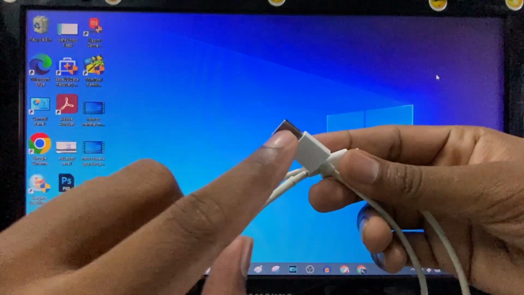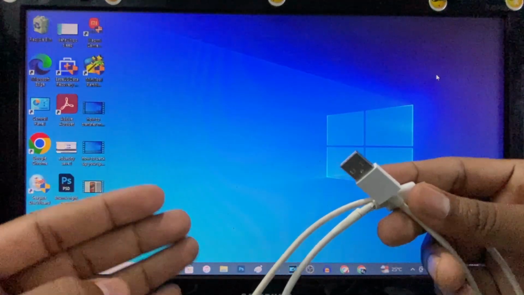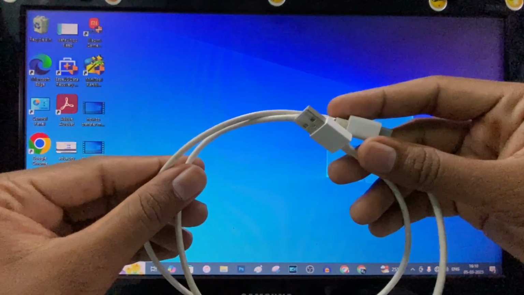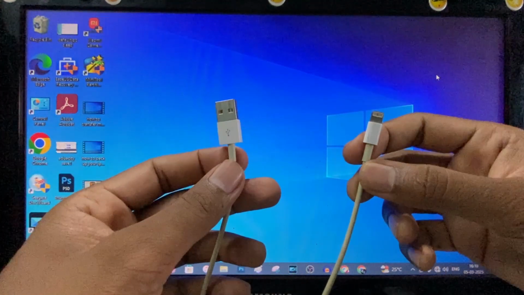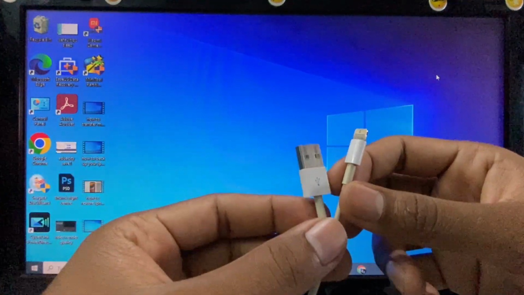Apple doesn't have this type of cable, so you need to use other brands' cable like Samsung or any other brand. You just need a good quality cable. If your iPad charging port is Lightning, you can use this USB to Lightning charging cable.